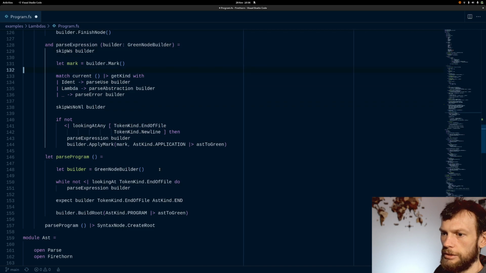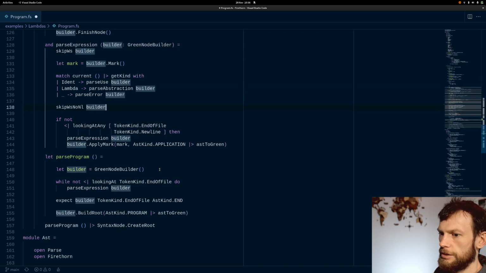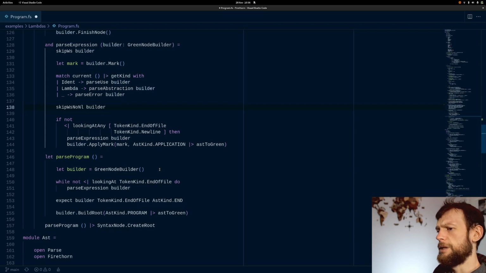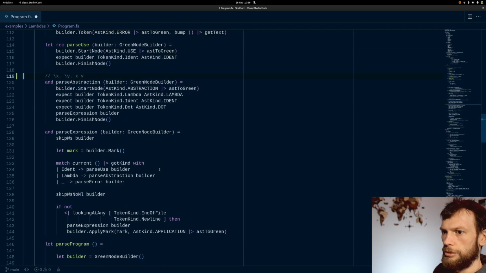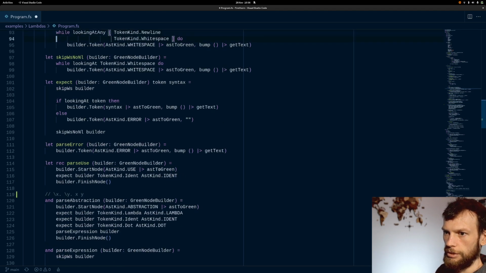And then there's a sprinkling of this skip whitespace and skip whitespace new line stuff to make sure that whenever we are writing these kinds of productions, these non-terminals like parse abstraction and stuff, we can just say I expect to see a lambda and then an ident and then a dot, but in reality I could have put whitespace like there or there and it would still be fine, because the individual expect checks to make sure whether it's looking at a whitespace. It skips over whitespace before deciding whether or not you're looking at the correct kind of token.